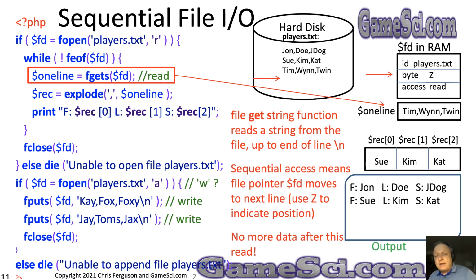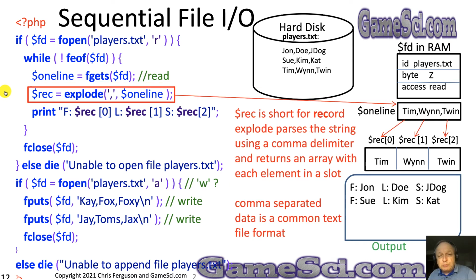Do keep in mind after this read though, we've kind of reached the end of the file. We just haven't tested for it yet. Because the first thing we've got to do is explode it. $REC equals explode using comma as the delimiter. $REC is short for record. We want to explode one record of the disk file.